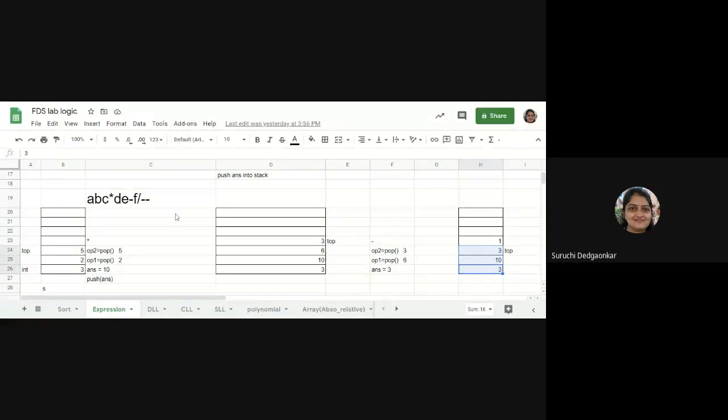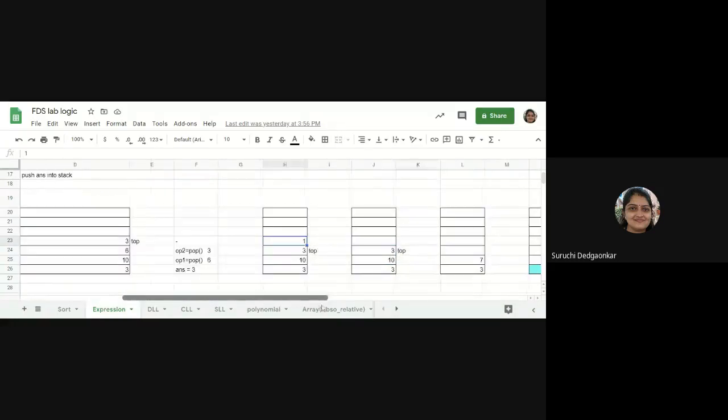Again, go ahead. Next character is F. Its value is 1. It will be pushed onto the stack. Go ahead. Next value is divide. So the pop operation will be performed twice. First pop is OP2, which is 1. Next pop is OP1, which is 3. And the operation will be performed, 3 divided by 1, which is 3. So 3 will be pushed into the stack.